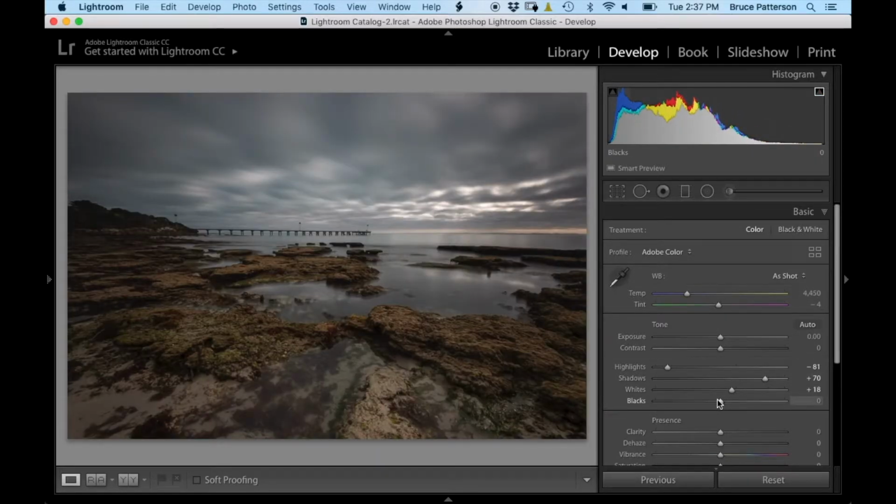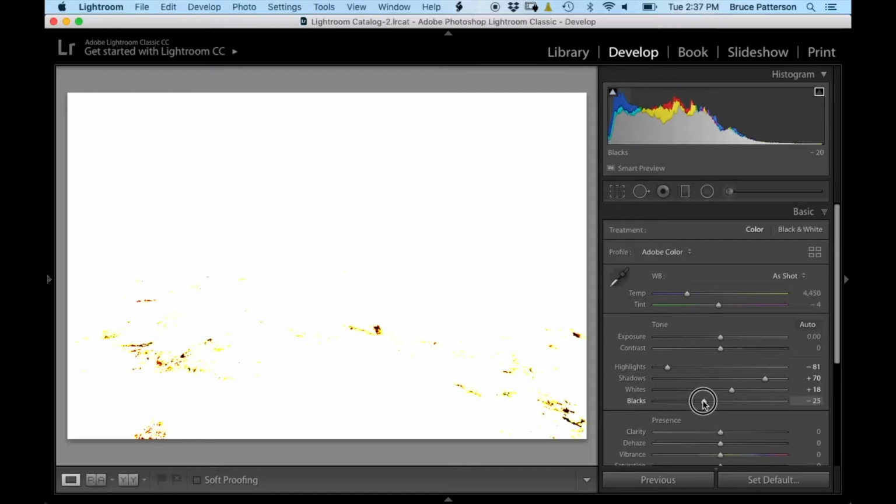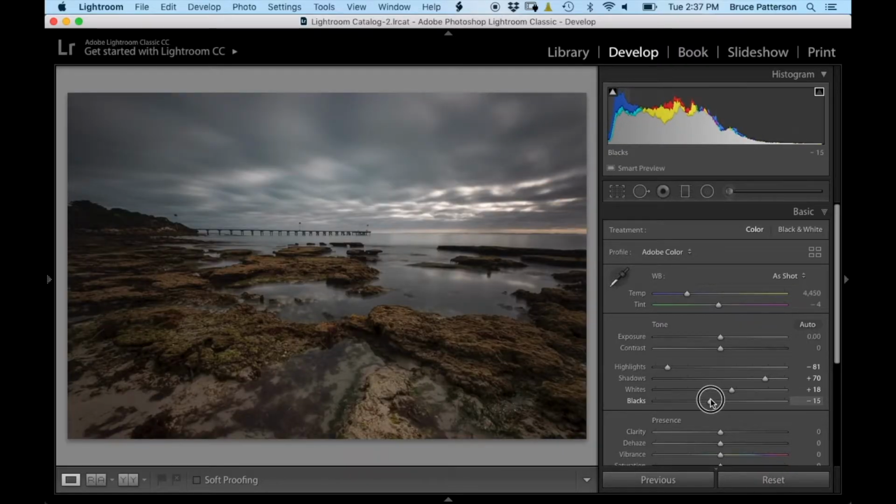And the same with the blacks. Hold the Option or Alt key down and click on the blacks, drag it to the left, and you start getting black spots. A lot of people say you should stop just before it. Sometimes I like to drag them a bit further. I find they help contrast the photo and make it pop a bit more. So I just watch the screen while I'm doing this, and that looks pretty good. I'm going to leave it there.